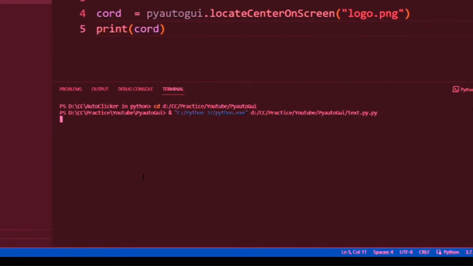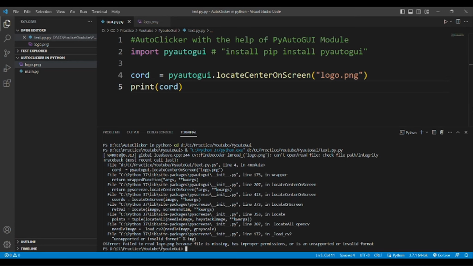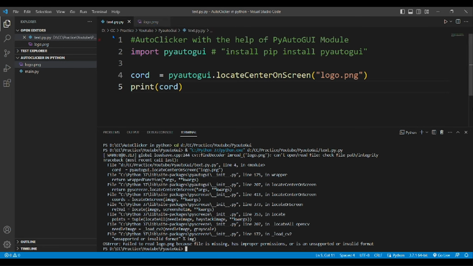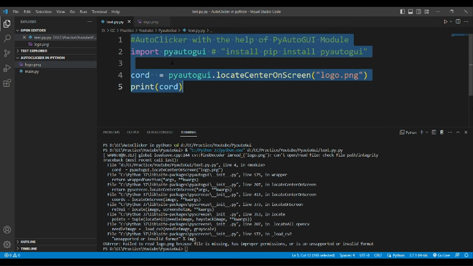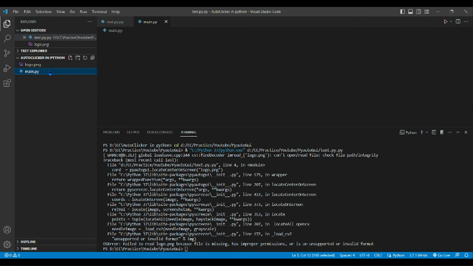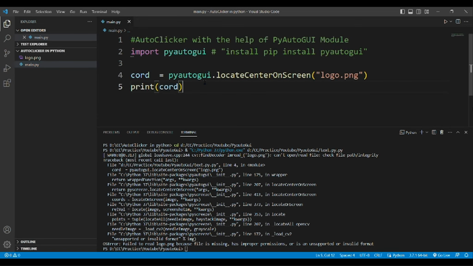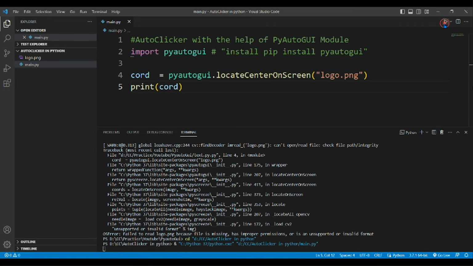why did it give me an error? Because friends, I was working in another file, so I need to open my main.py. This was all to give you a shock. Leave it. So now I will paste the same code in my main.py. Now I will run it.